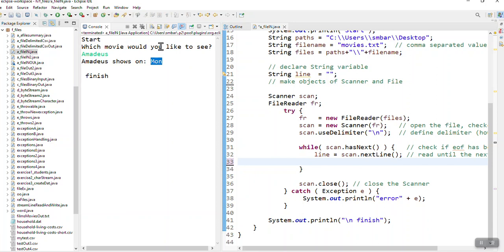So I'm going to say, which movie would you like to see? I want to see Amadeus. Okay, Amadeus shows on Monday. That is what I want to write.